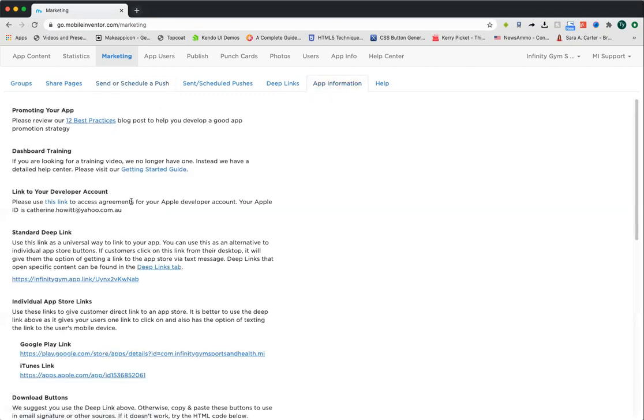The first thing I'll point out is we've put this here for reference, and that is a link to your developer account. So if you need to update your account with Apple, or they've asked you to update an agreement, you can always come here and click on this link that will take you to your developer account. And as a reminder, we tell you what your Apple ID is.